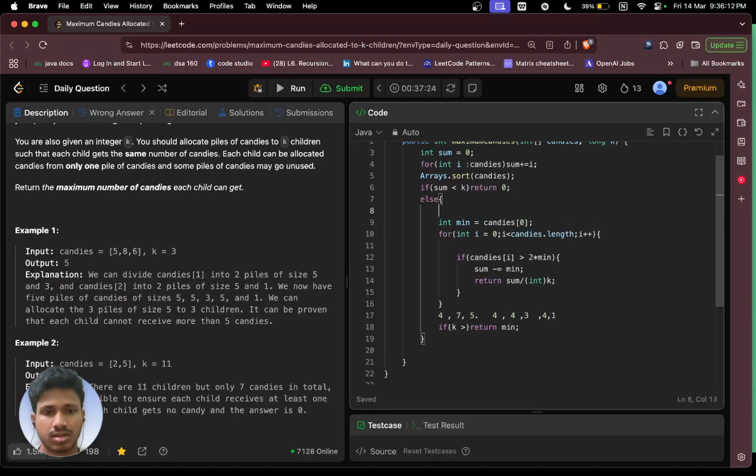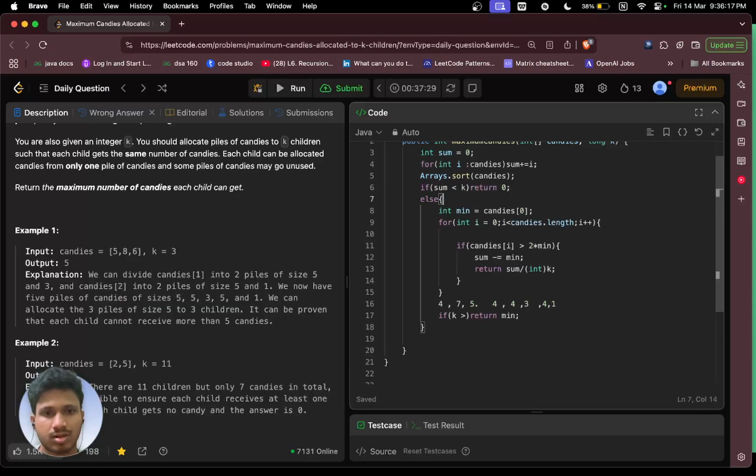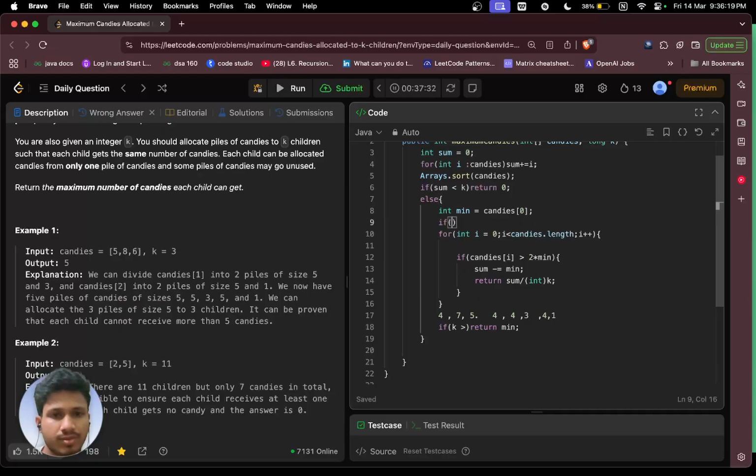Else, if minimum is greater than k, return k. Minimum, no. We can't use this case if it has 6. Can we make this? Consider a case of 6, 8, 7. Can we take 6 there? Yes, we can take a 6. So, okay, done. Next.